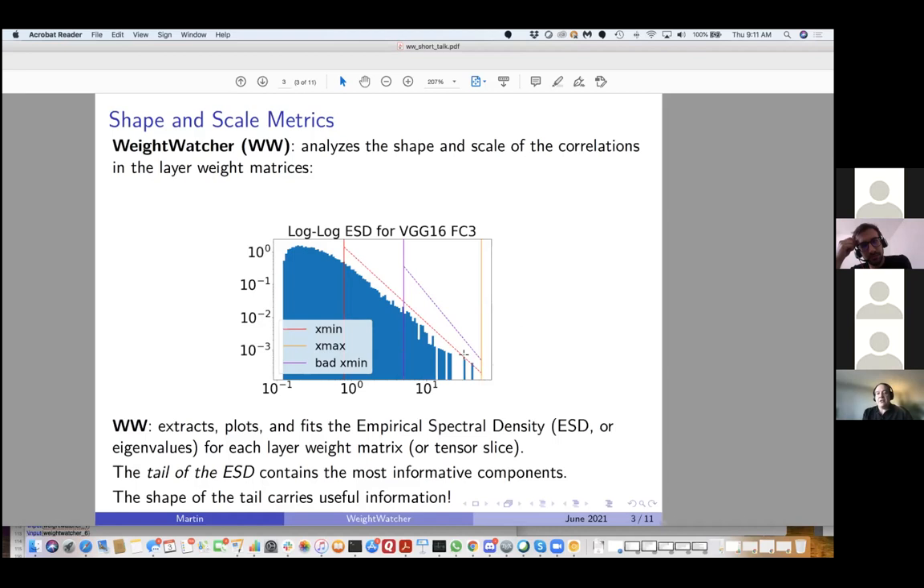This is an example of a bad fit. The purple line is a bad fit, and the red line is a good fit. And the idea is if you get a good representation of this shape, then you can actually tell a lot about what's going on. And so the tool implements a variety of algorithms which help you to fit the shape. And we use both a heavy-tailed distribution and sometimes ideas from random matrix theory. I won't go into too much of that today, but a little bit.